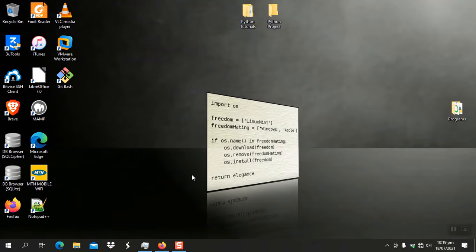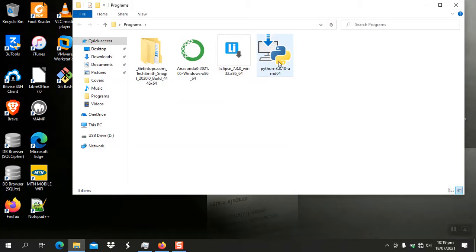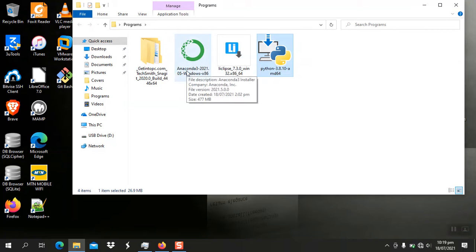All right, I have already downloaded Python. Here is my copy, Python 3.8.10. I'm not going to download it here, just to help the video go faster. I'm also going to show in later videos how to install Anaconda and Eclipse, so you guys are going to learn all that. I just downloaded it already so that it's not going to take long. For example, this is 477 megabytes and all that. So let's go straight into the video.